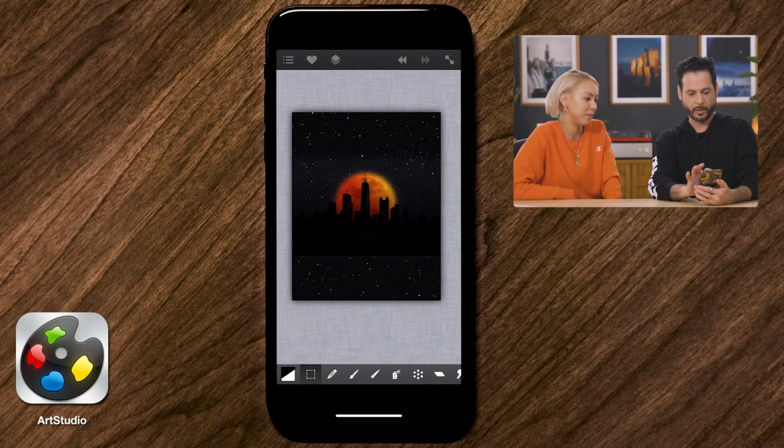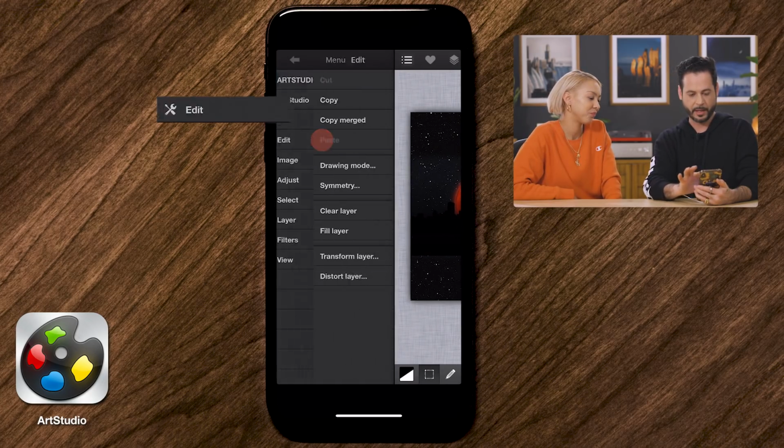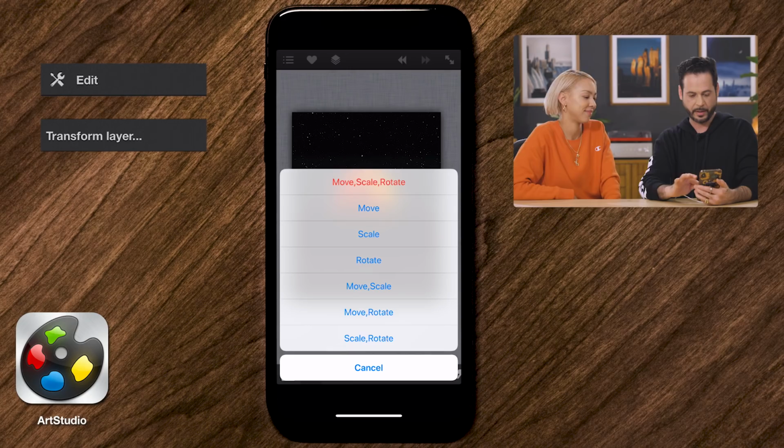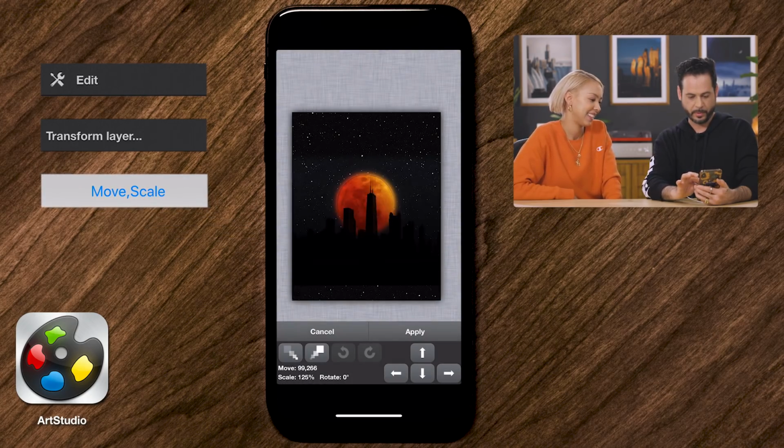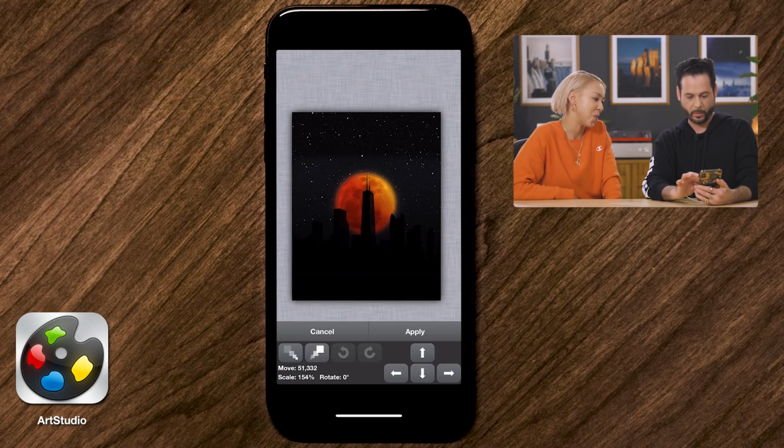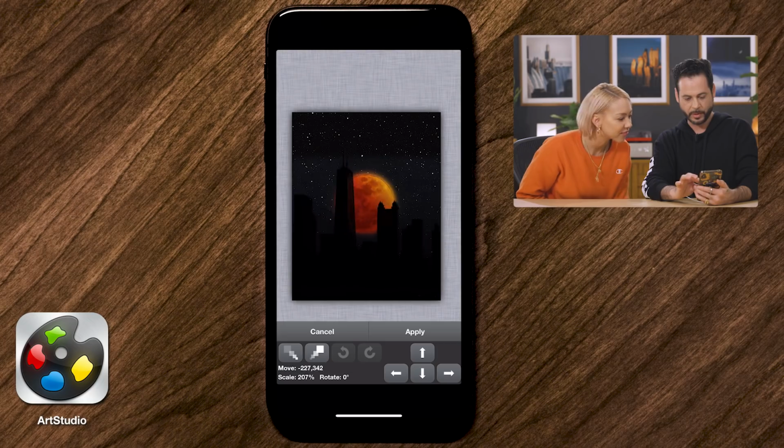Yes, absolutely. So we're going to go up here, go to edit and then down to transform layer. And I'm just going to go to move and scale. There we go. And we're just going to move it and scale it. What do we think we should do? Because I would like to see a little bit.